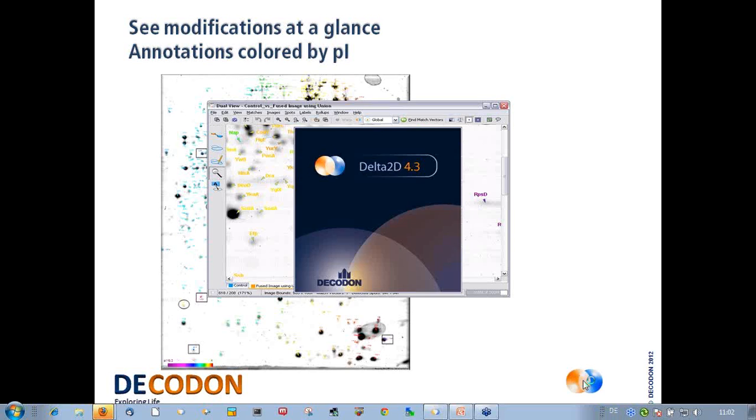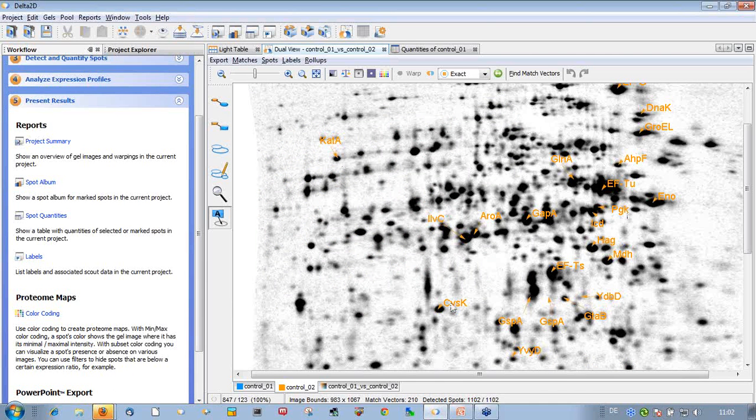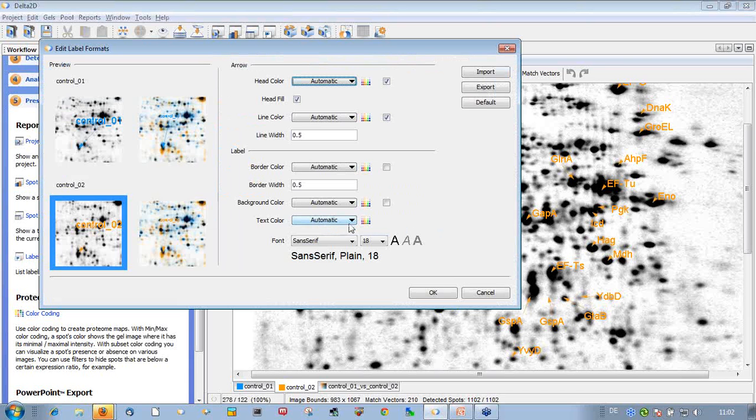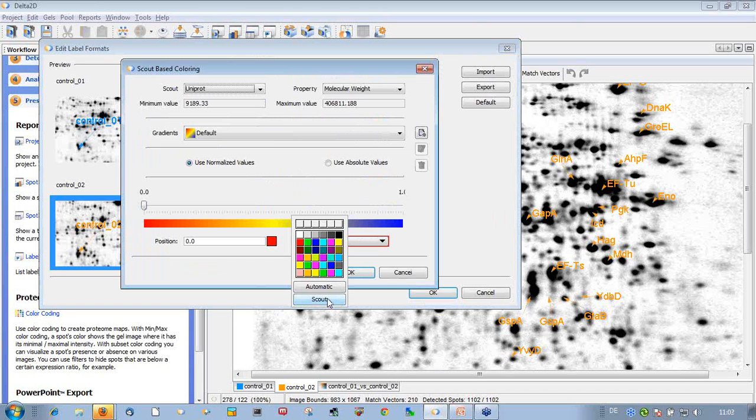Let me show this in Delta 2D now. We already have the labels, the protein identification, we already have scout data, attributes that we have received from UniProt. Now let's just color these labels by the color gradient for the PI. I choose labels, choose the formats entry of this menu, and then instead of defining this color for the text automatically, I choose a scout as input for the coloring. This dialog has detected that there is only one scout including quantitative data, and then I can choose the property that I want to use to color the labels.